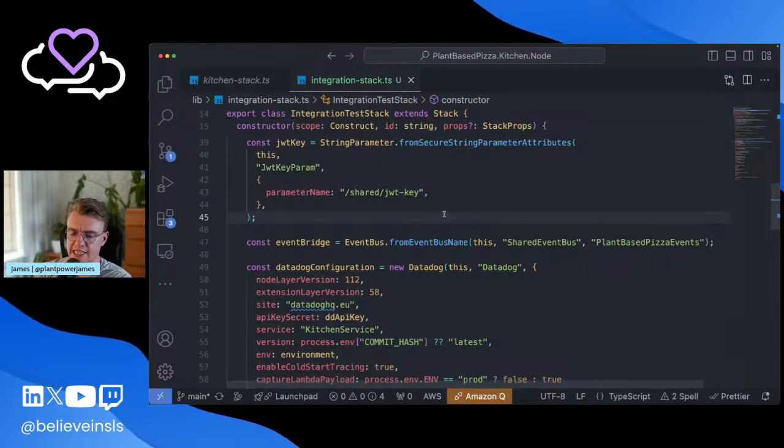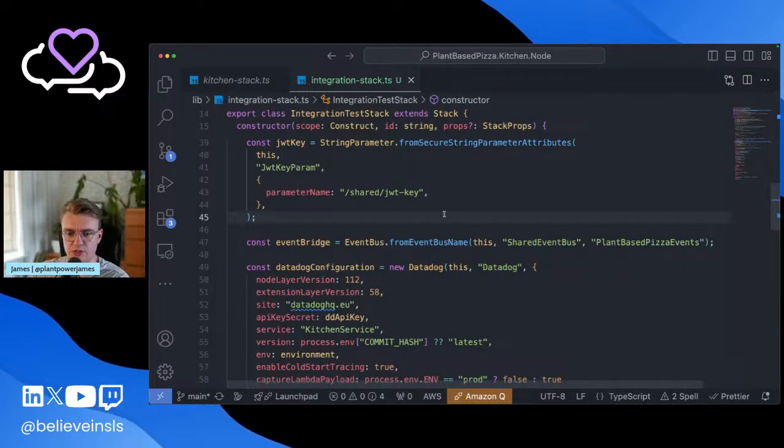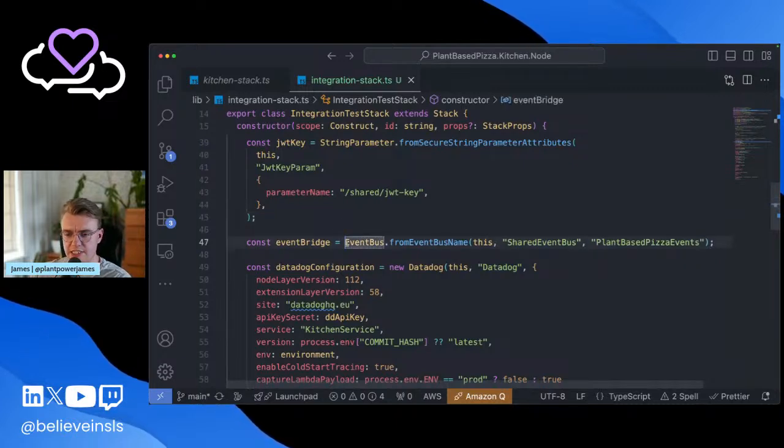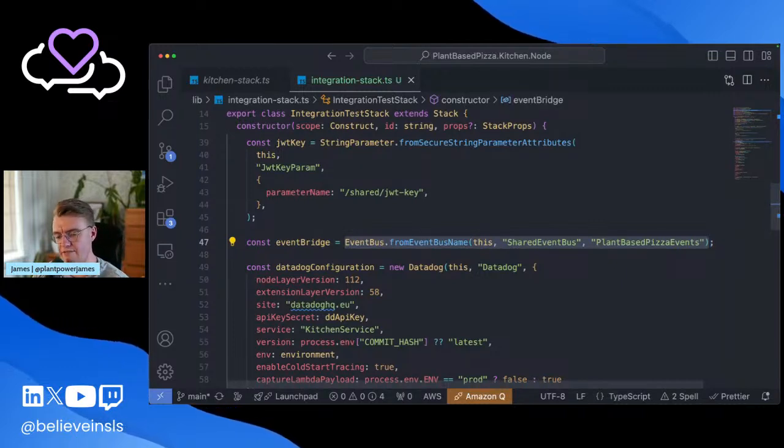So what we're doing today is we're going to add some integration tests to this existing application. We've got this event bus at the minute that's being pulled in from the shared bus, and this is the bus that every single event is publishing events to. But like I said, we don't want to necessarily rely on the order service to actually do something.